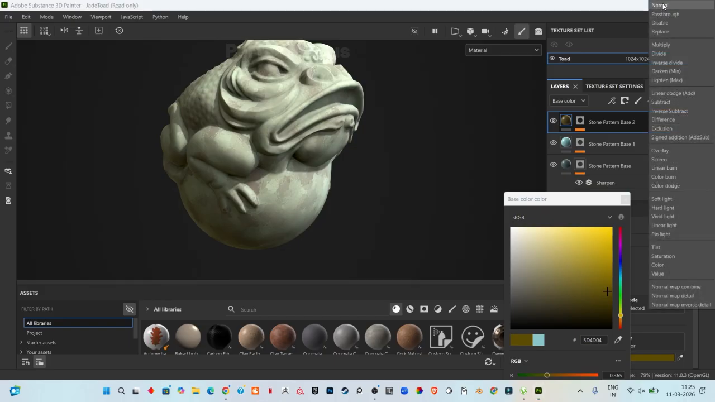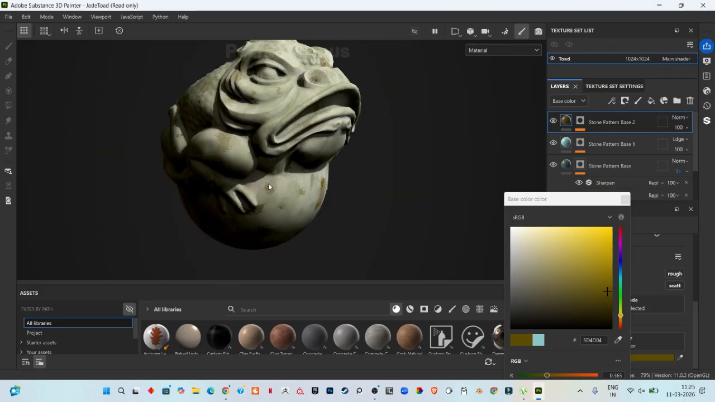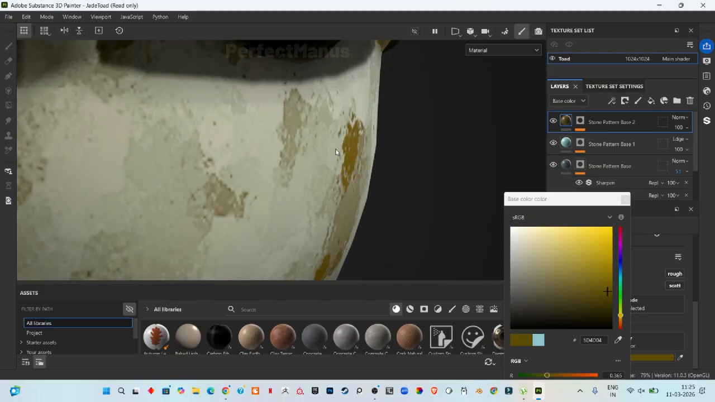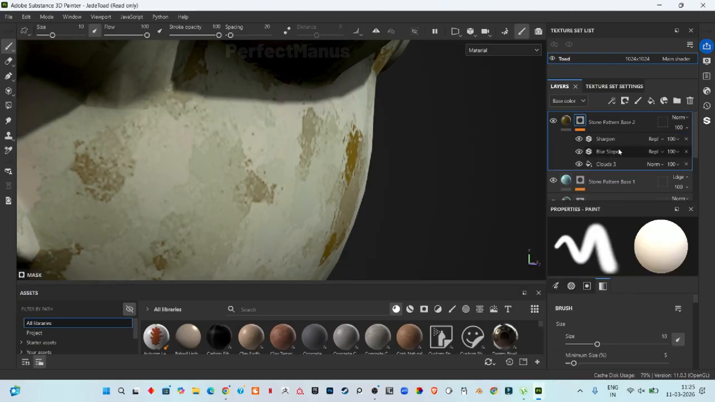And as it's not normal, you are not seeing it. Now that it's normal, you can see those random sand or mud type of textures. We'll be changing a few settings from here.